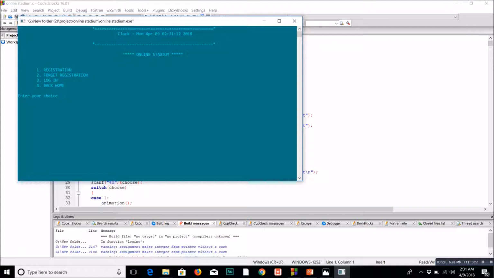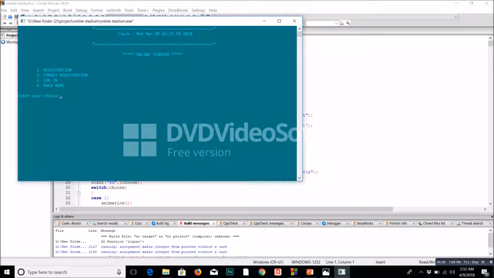So press 3 and input username Hira, then 1234. Okay, my login is successful. If we forget the username or password, then we can do forget registration. So we want to go back a page. It's obviously option 4.